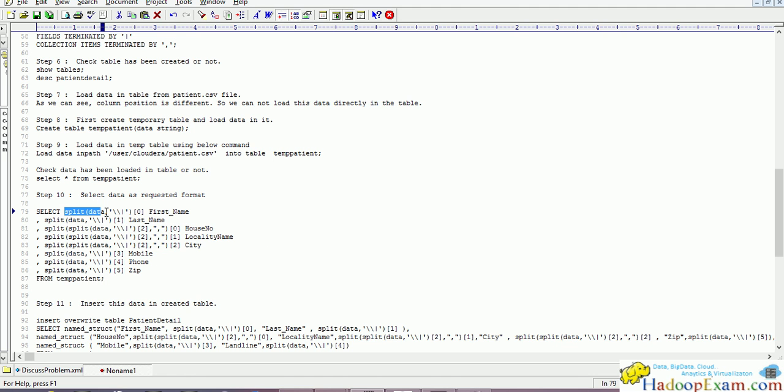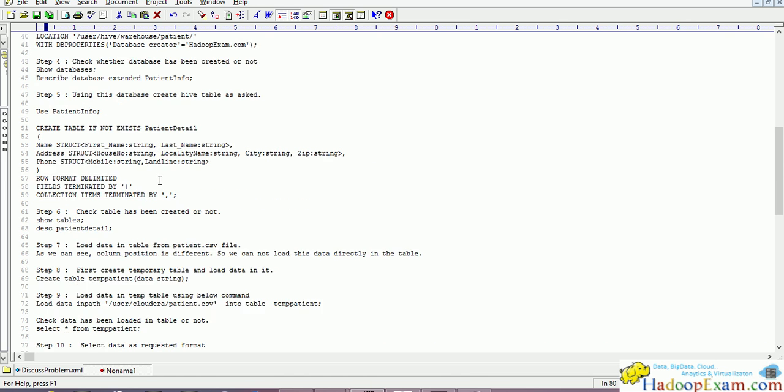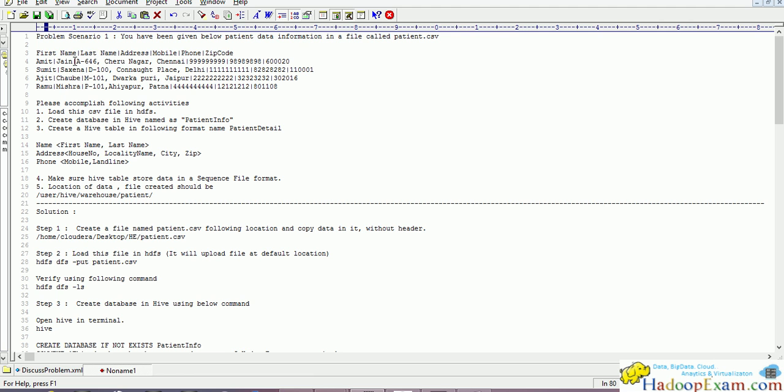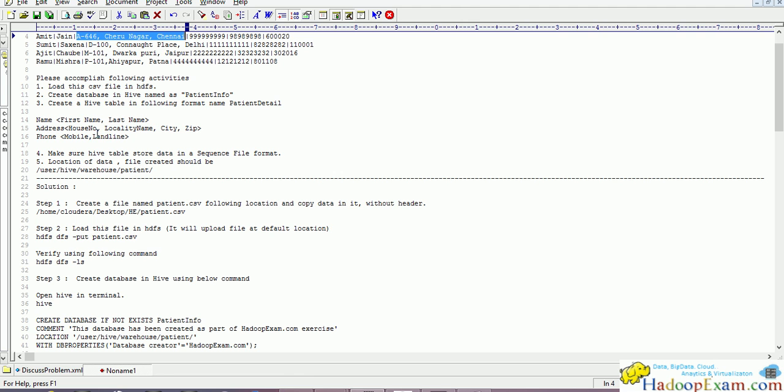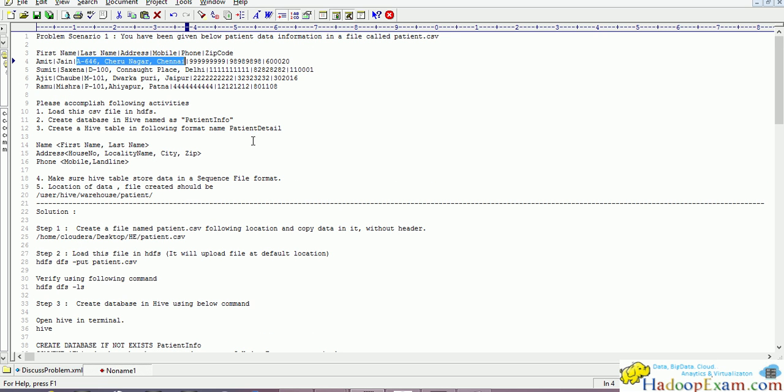So we first split it based on the pipe. My first element, the 0th element, is the first name, and the second element is the last name. The third element is a combination of three things, like address, which is divided into three parts, correct? Address is house number, locality name, and city, and then there is the zip code. The zip code is again part of the last column.